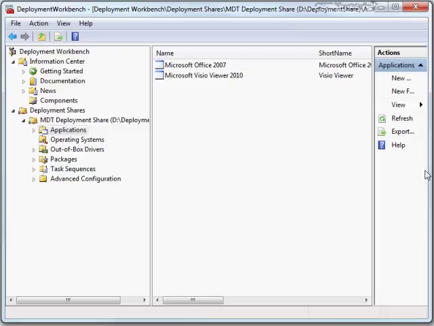Let me get this out of the way. That's as far as it goes, I guess. By the way, something weird about this console here, at least in my case, normally you can remove the Actions pane. I can't seem to get rid of it here. I don't know why. Anyway, so we've got the applications that I could install here if I want.